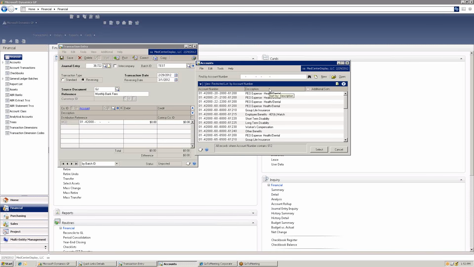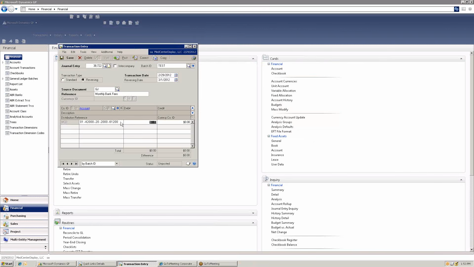You can do that by description as well. Maybe revenue is in the last part of the description. You could search, I want everything that has revenue in the description, and it'll pull up everything in there. If you have any questions as to what you're searching on, it tells you right here, all records where your search criteria is happening. I can then go ahead and select one of these. It picks up my account, enter the amount, and then go on to the next account.